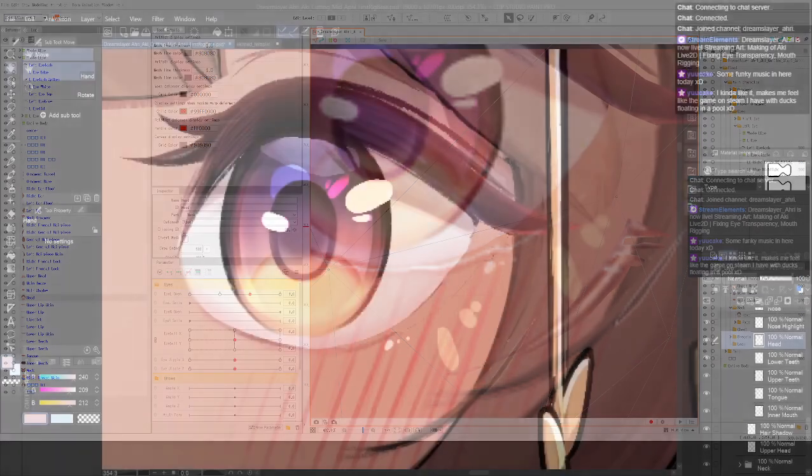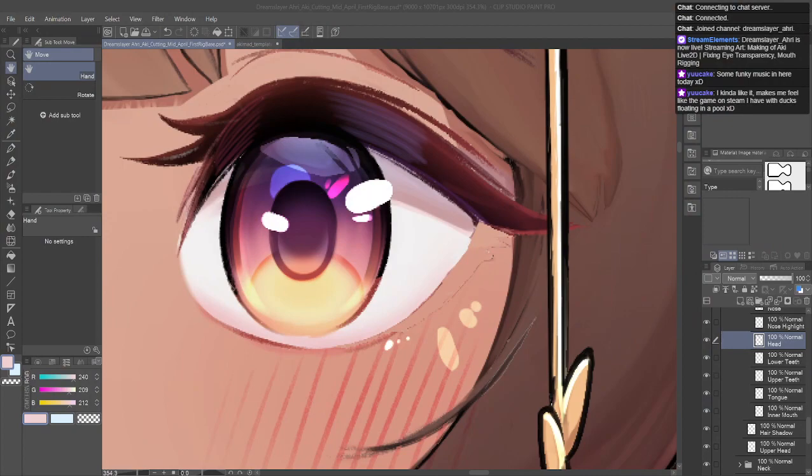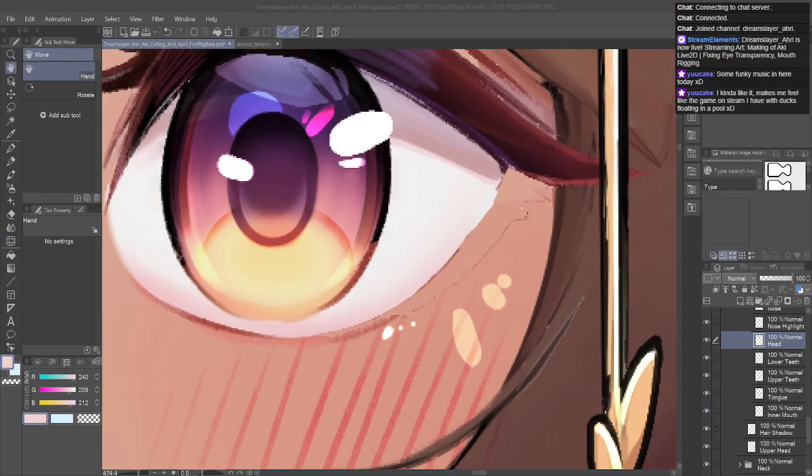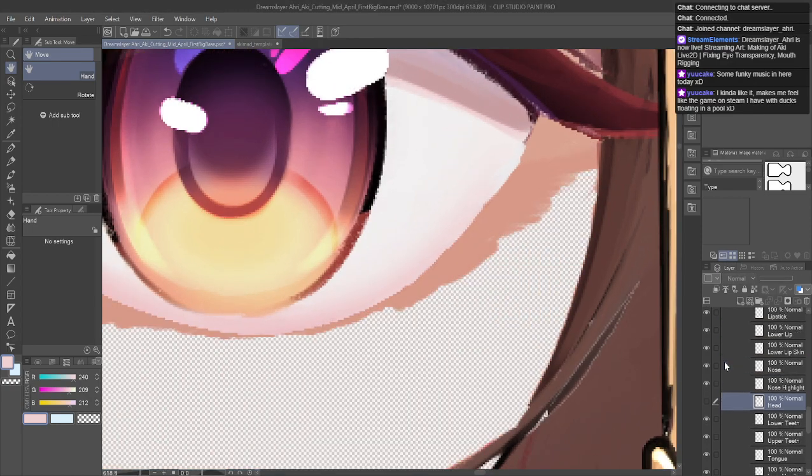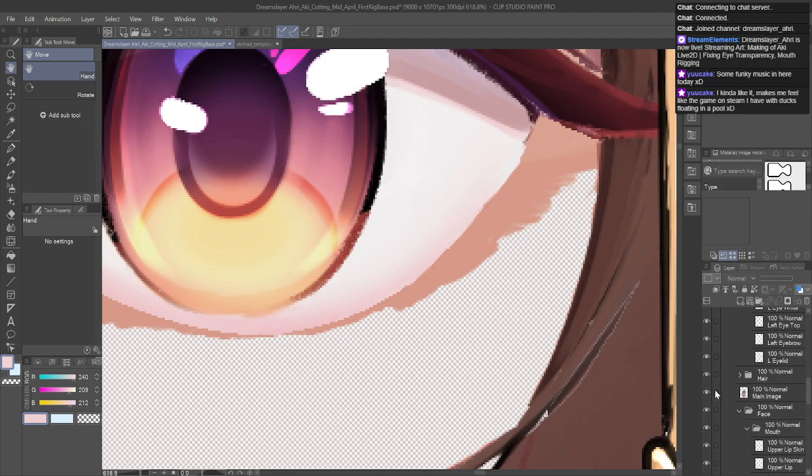Oh, I realized I was streaming the wrong thing. Yeah, I've been cleaning her eye up. And you can see how there's this extra paint there. I'm trying to figure out exactly what that is so I can fix it.